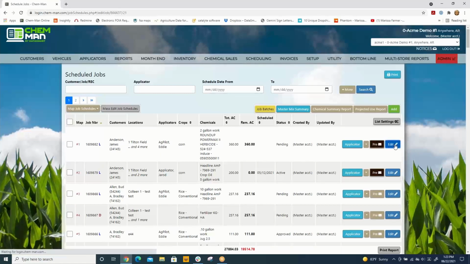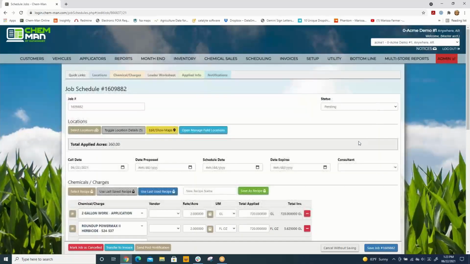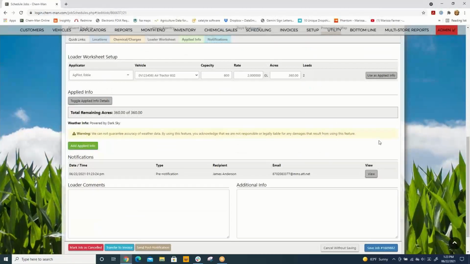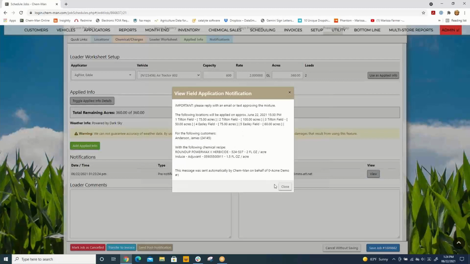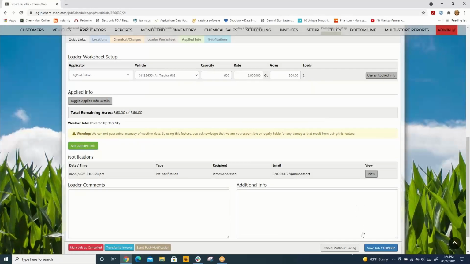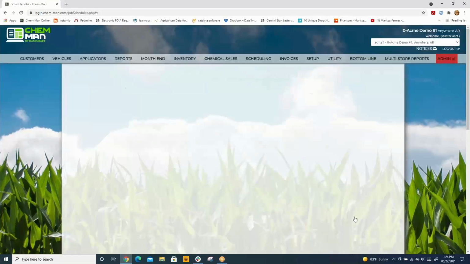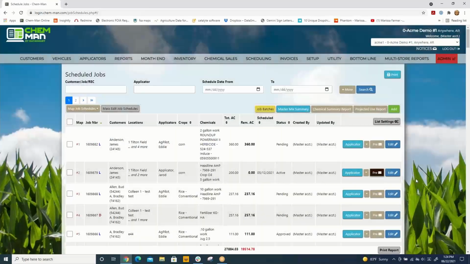Another way to find out if you've sent one is click on Edit. You can scroll down, and you'll see notifications right here, the date and the time sent, and the type of, it's a pre, not a post notification, the recipient, and the email right here. If you want to click on View as well to see what you actually sent. Okay, and now we're going to say the job is actually done.